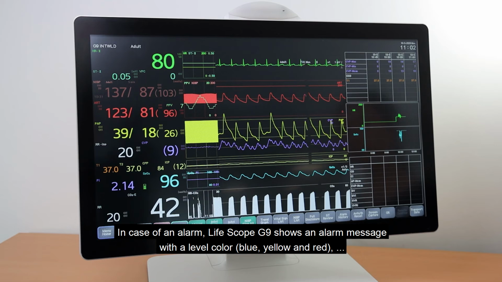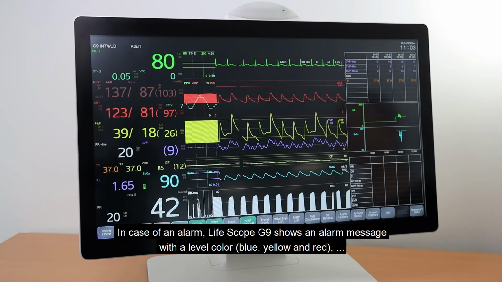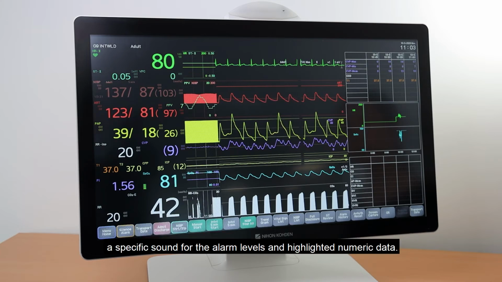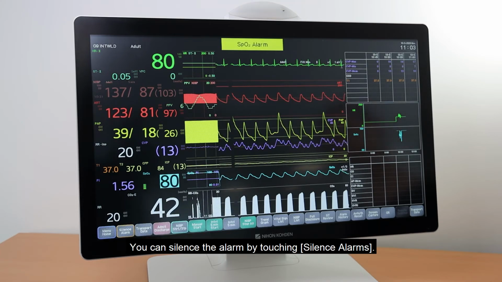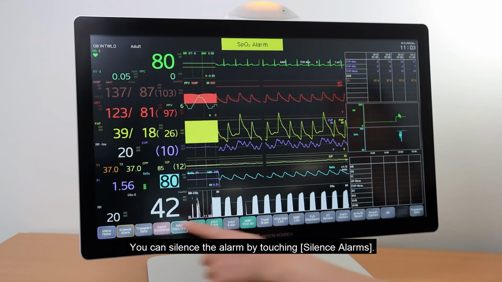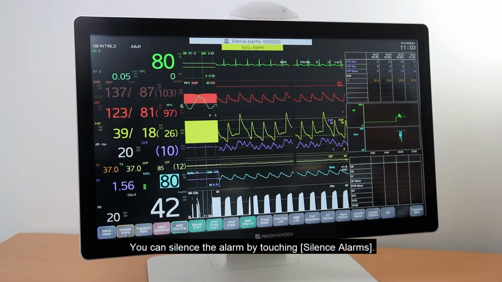In case of an alarm, LiveScope G9 shows an alarm message with a level color, blue, yellow, and red, a specific sound for the alarm levels, and highlighted numeric data. You can silence the alarm by touching Silence Alarms.